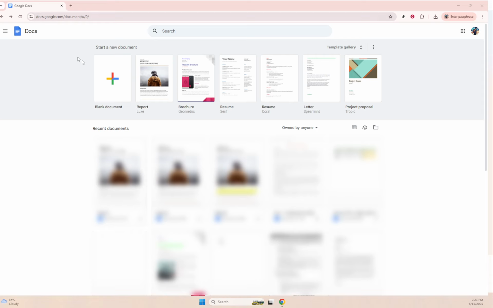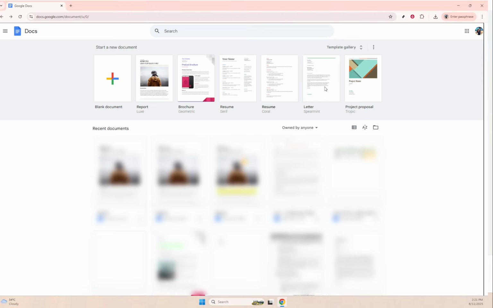Next, identify the document you want to work with and click on it to open it. This will open the document in a new tab, allowing you to interact with its contents. If the document is something you've recently worked on, it should appear near the top of your list.